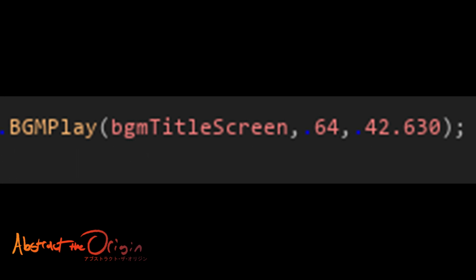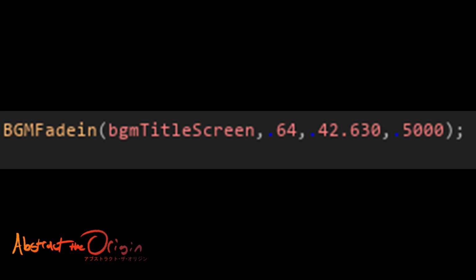If you don't have an intro part and the song loops naturally, then set the intro value to 0 and use the time of the track as the length of the loop. BGM fade in will be similar in setup to BGM play, but the last parameter will need to be dedicated to the fade in time, and that's calculated in milliseconds.